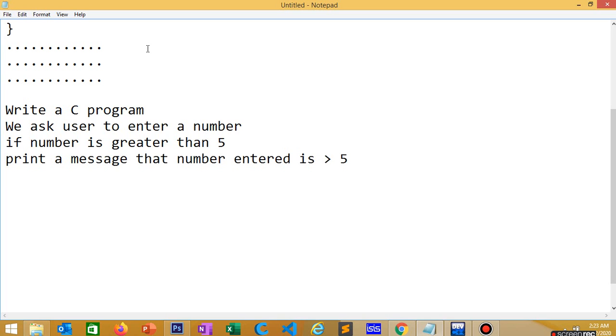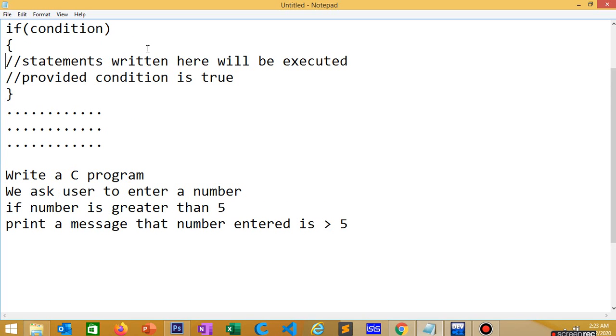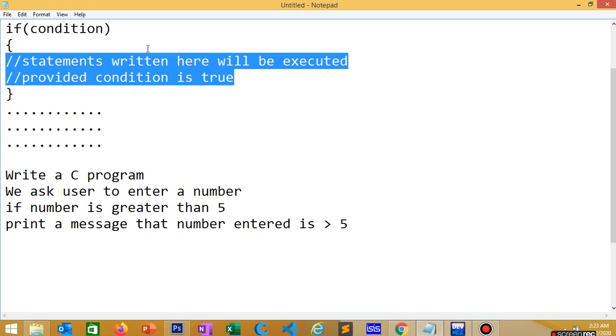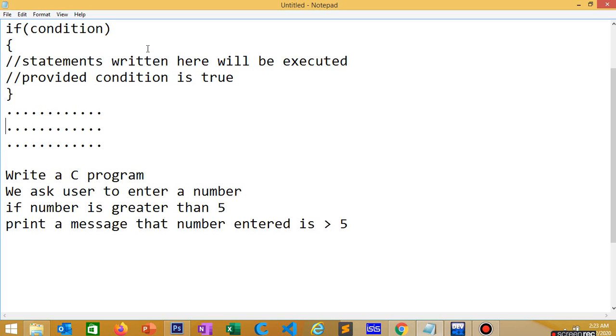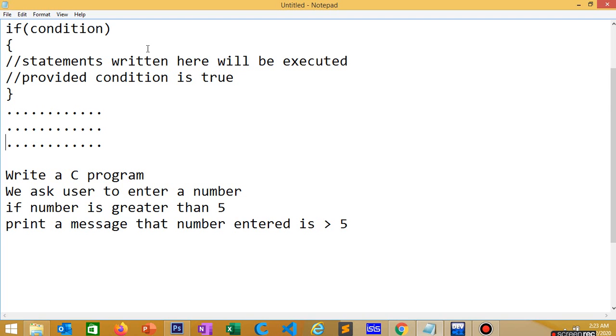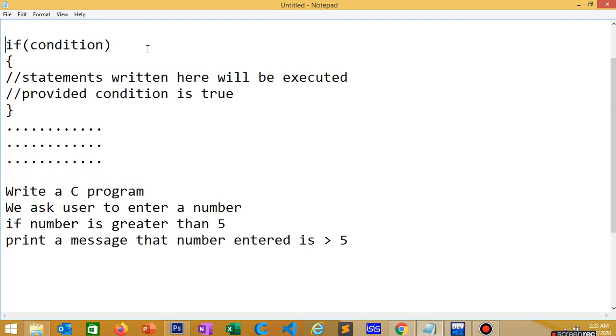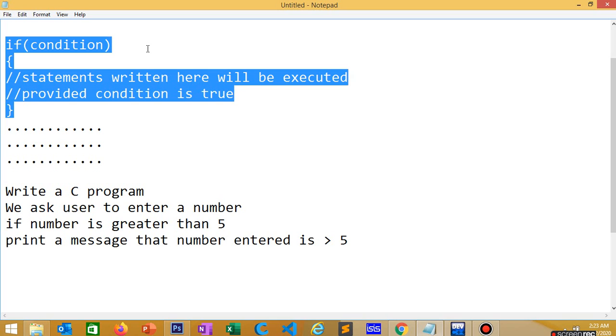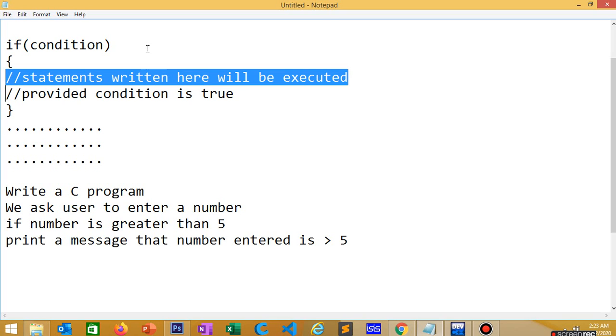So what we are going to do is ask the user to enter a number. In case the number is greater than 5, then we will print a message that the number entered is greater than 5. That's it. If the condition is evaluated to be true, then whatever we write within this will be executed, right? We are not going to write anything after this, so we'll have only one if statement and certain things written inside it.